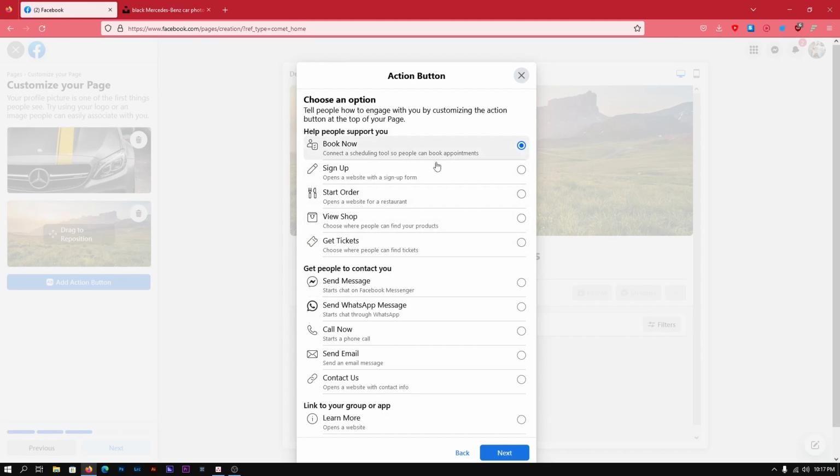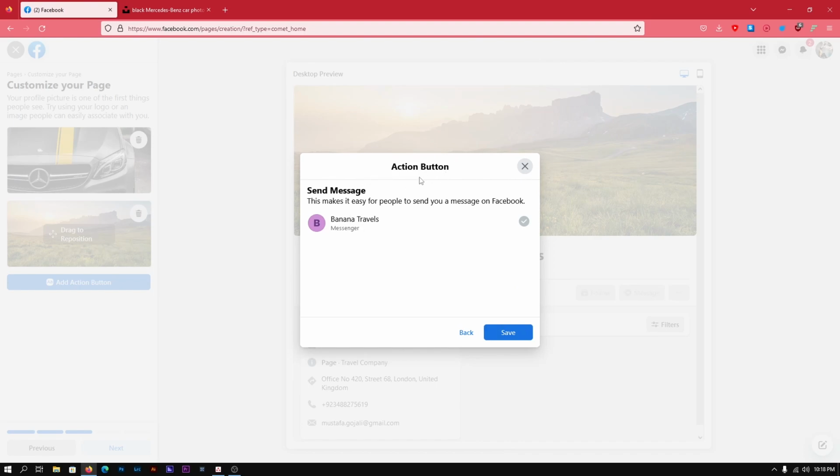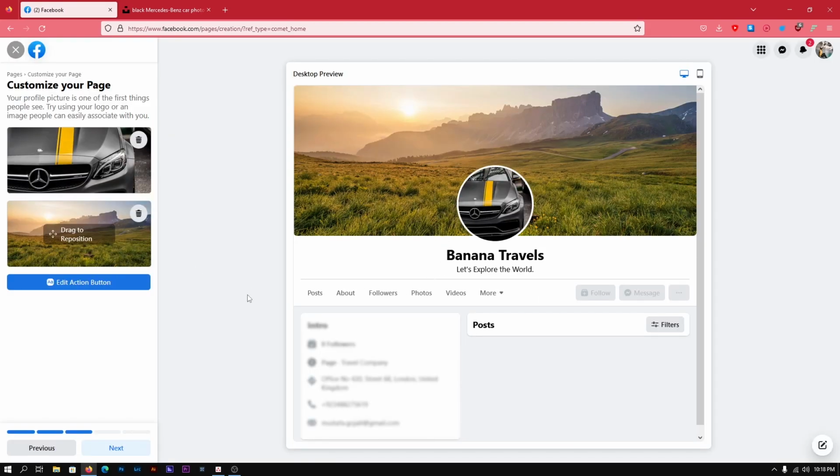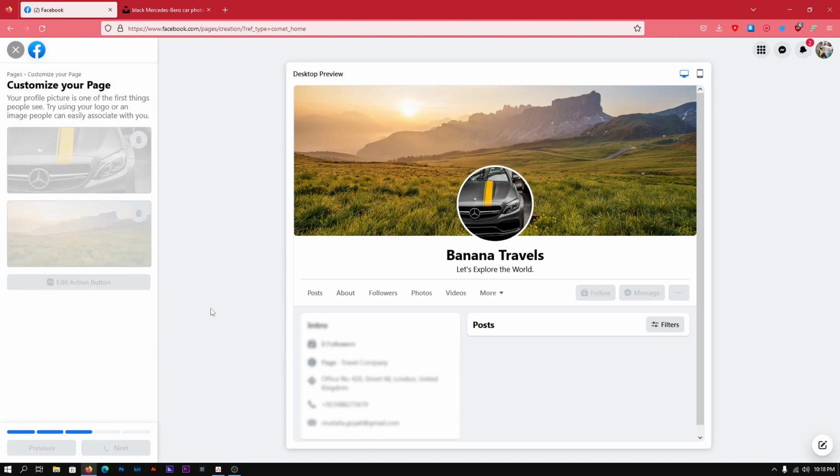For that, you're going to select one of these options which relates to your business, which you can provide to the people for what you're trying to sell. So I would just click on Send a Message, and after that click Next. It's going to say that the action button will let people send messages to Banana Travels on Messenger. So I would click on save, and after a bit of processing the button will be added. Then click on next, and after a bit of processing we'll go on to the next stage of the page creation process.